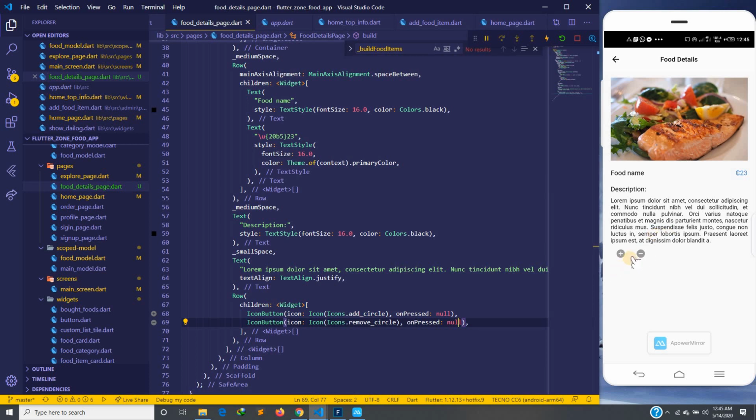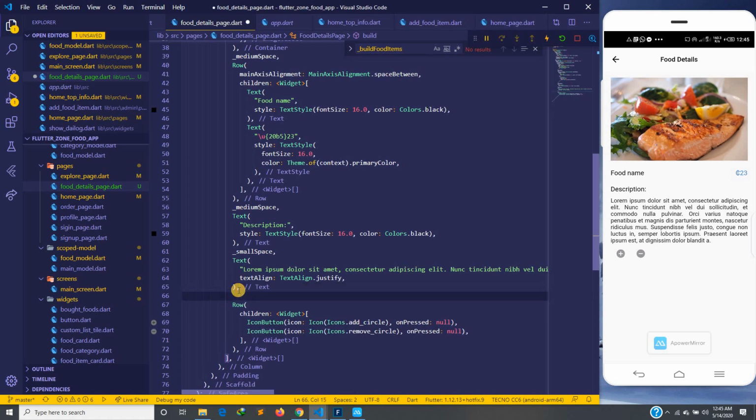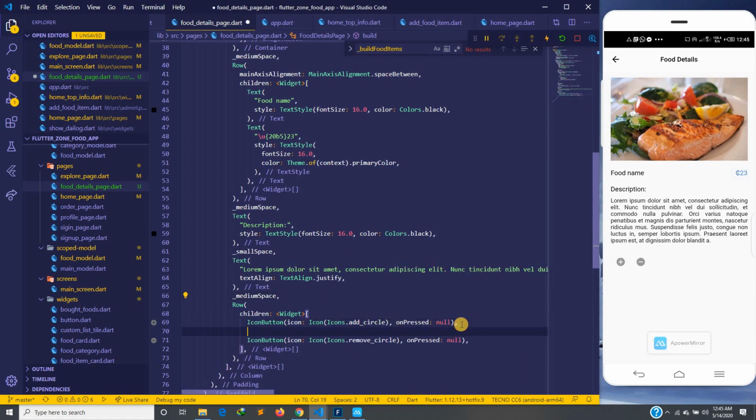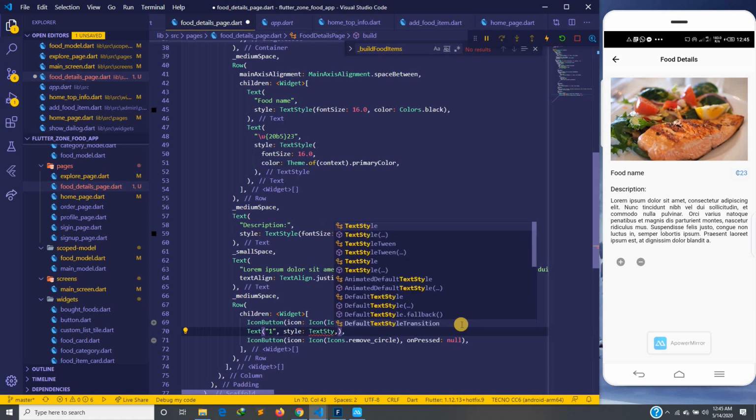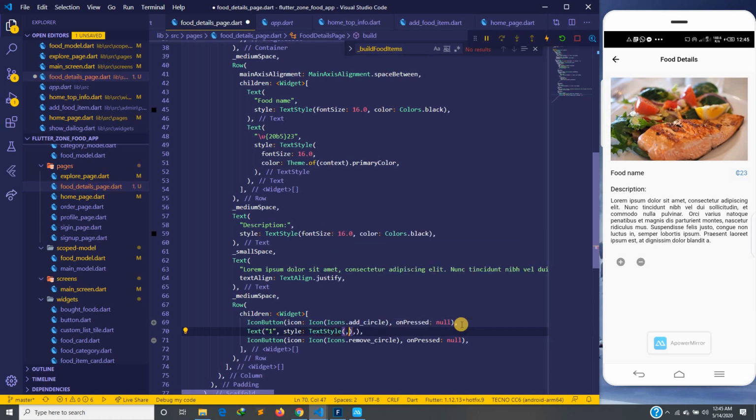We are supposed to get these two icons here. Okay, these icons are there. We can put the medium space here. Okay, save it and let's see how things go. And then I'm going to put the text here, which should be the number. So we put one here, and then I think we can put, sorry, so star there, and then put a text star here. Okay, we can put the font size to be 16 here. So let's save and see something.